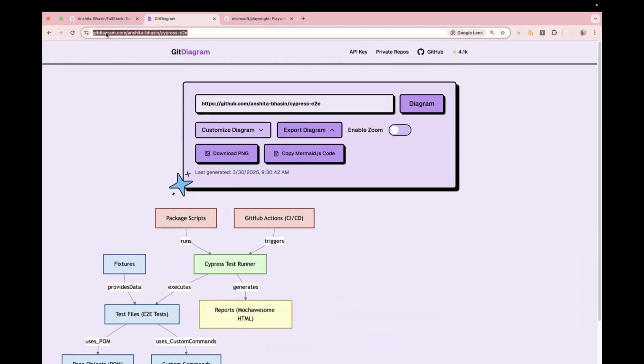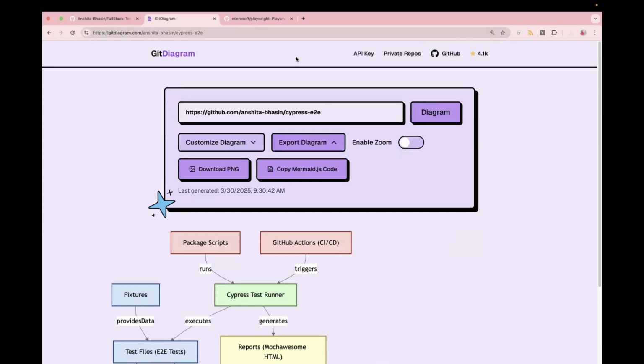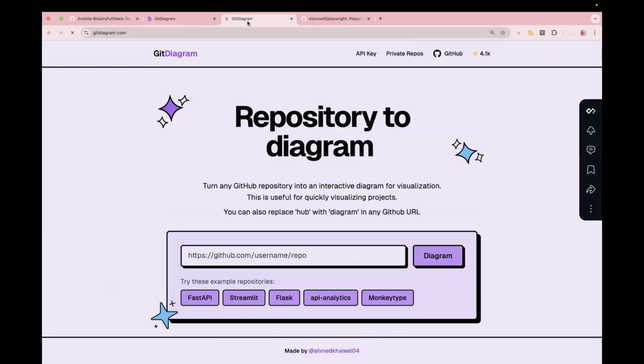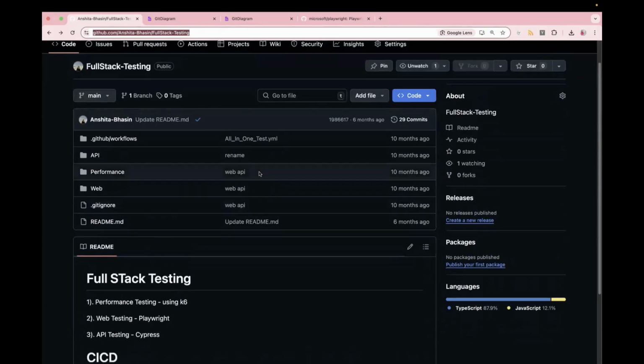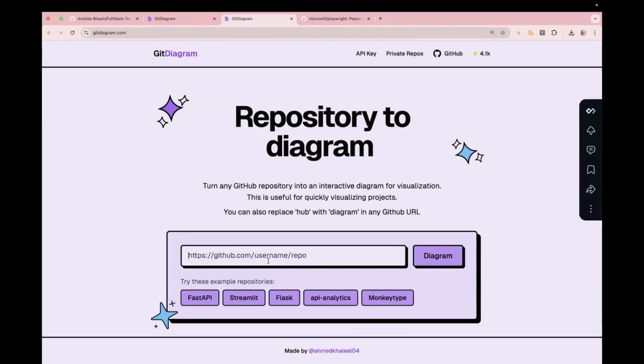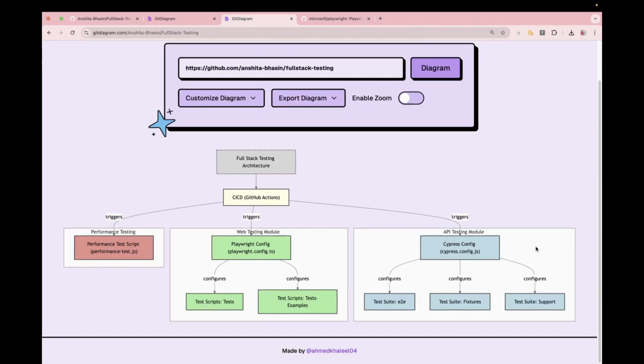There are two ways. Either you change the URL and replace "hub" with "diagram", or you can go to the GitDiagram website directly. If you go to the GitDiagram website, you can just enter your GitHub URL. For example, I have one more repo, a full stack testing repo in which I have my API test, performance test, and web test. Let's take this example, paste the URL, and click on diagram, and you see it has generated a diagram for your GitHub repo. It is very easy to understand. If you want to understand your project architecture and navigate through the code dependencies, you can just go through it.